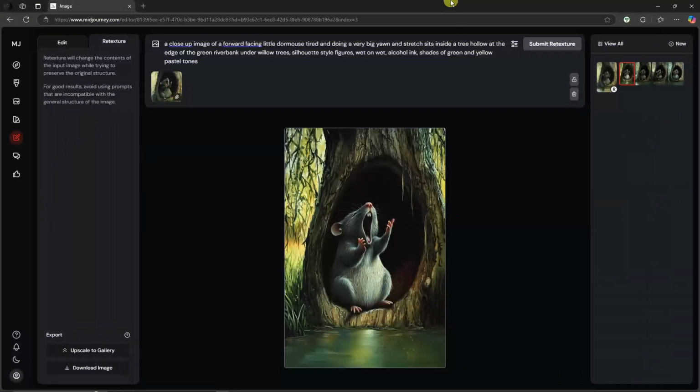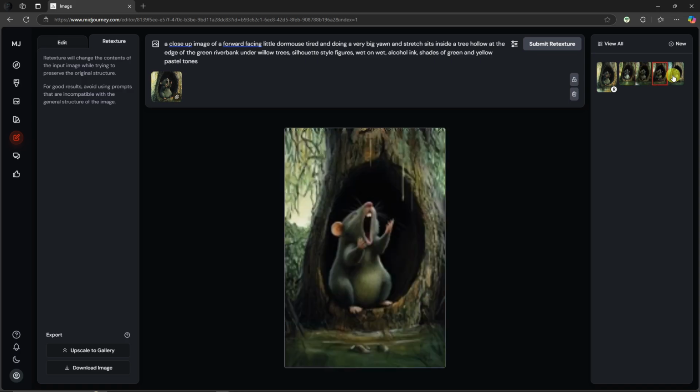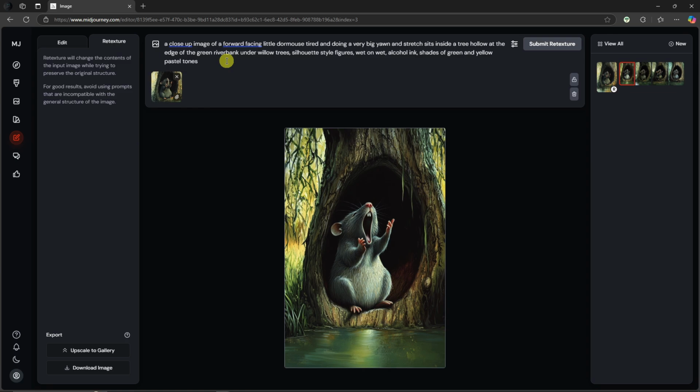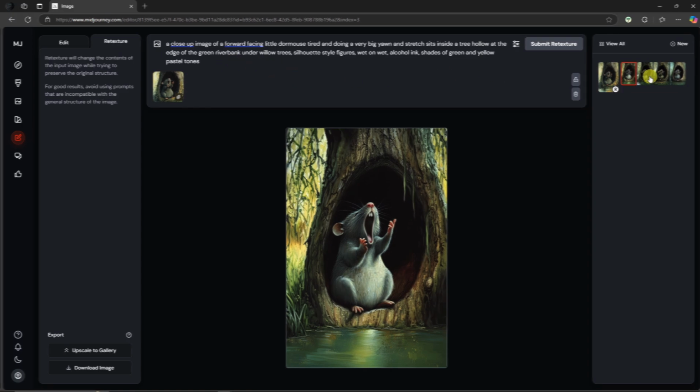Now welcome back to the video. This is what I was mentioning earlier. Even if it's retextured, it's looking much more like a painting rather than realistic. If you don't get the best results, choose a photo that is really realistic or lifelike.